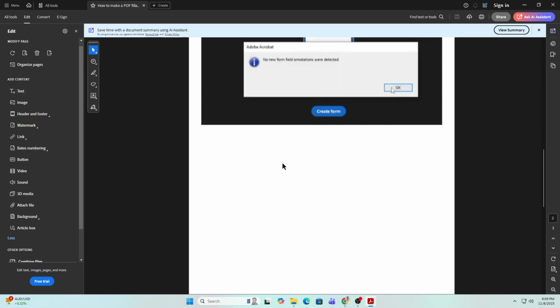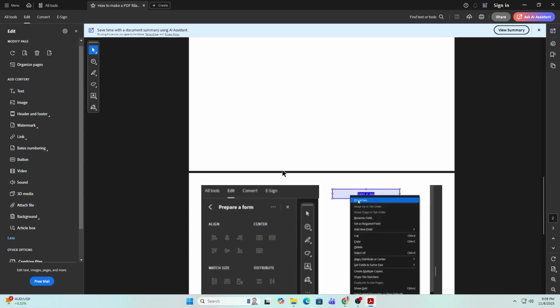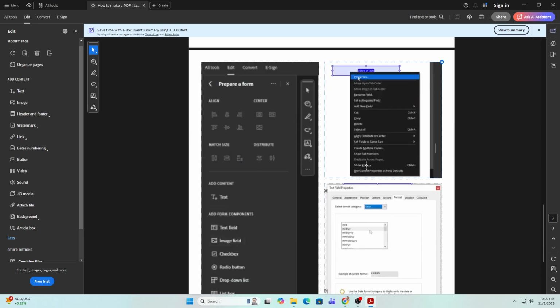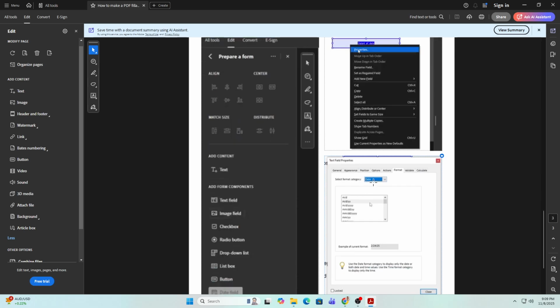var f = this.getField("Date Opened"); f.value = util.printd("mm/dd/yyyy", new Date()); this.print(bUI=true). With this script, the document updates the date just before it's sent to the printer. It's a clever way to ensure your printed documents are always up to date.